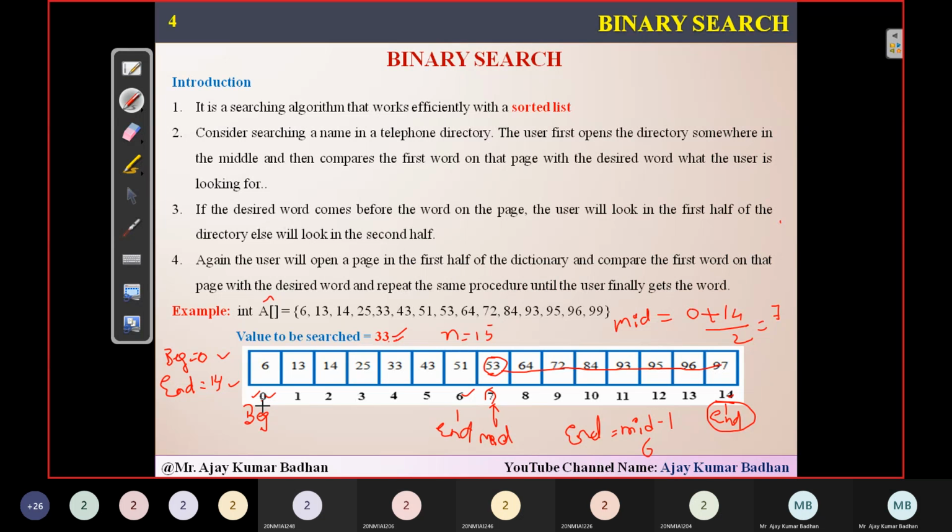Now this time I have to search from 0 to 6. Again for this I am going to find the middle element. So 0 plus 6 by 2, you are going to get 3. In the second iteration, this will be acting as your middle element, that is 25. Now again, you are going to search whether the value 25 is equal to 33 or not. You will come to know that it is not.